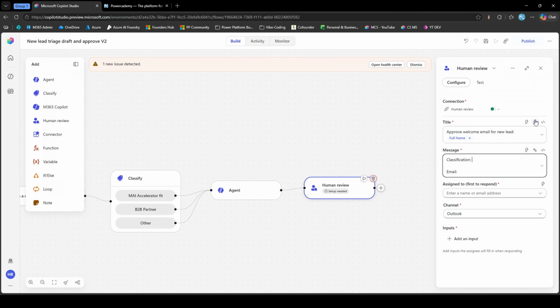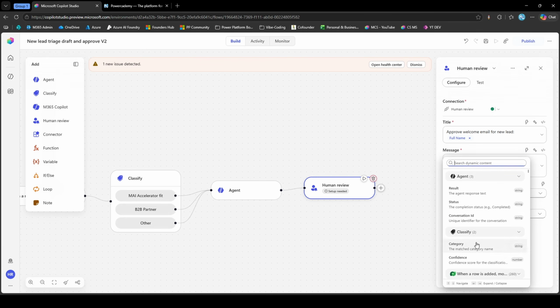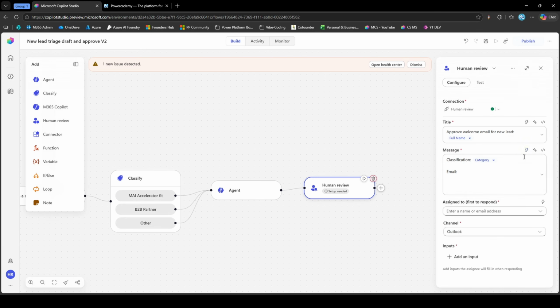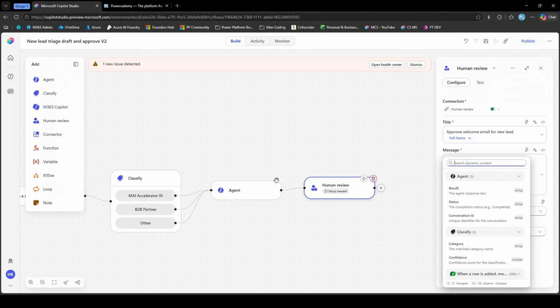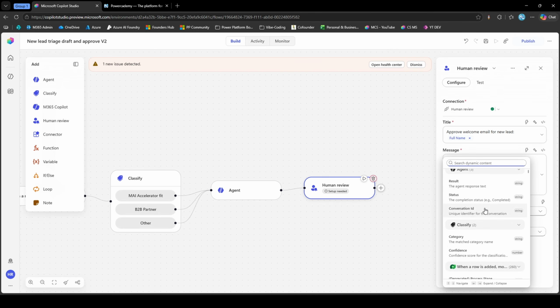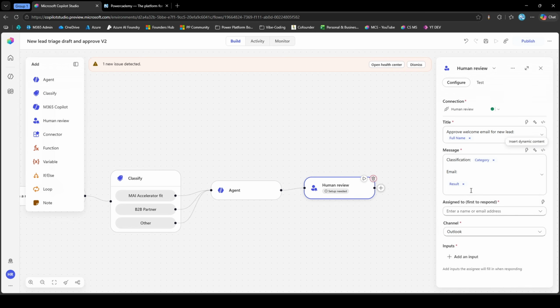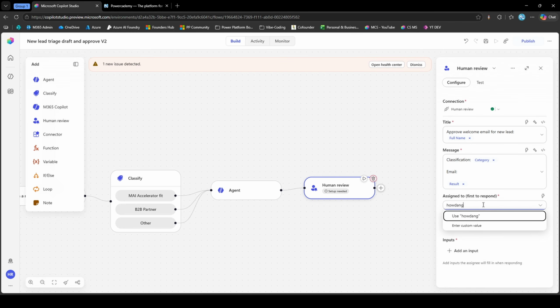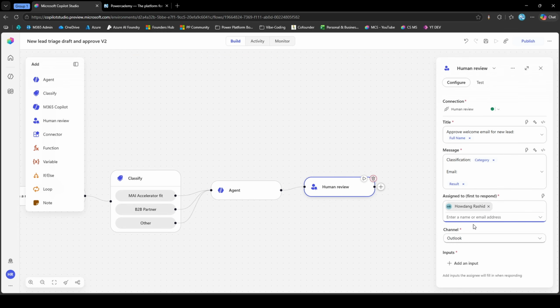So what I'm going to do is get the dynamic classification here of the category. And then here in the bottom, we are going to take the email that was generated from the agent. So if I go to agent and then take the result, this will give us the email, so then the person can review it and determine if they want this email sent or not. Then we're going to assign it to my account, just testing over here. I'm sure this would be dynamic if this was an actual solution. And then inputs, right?